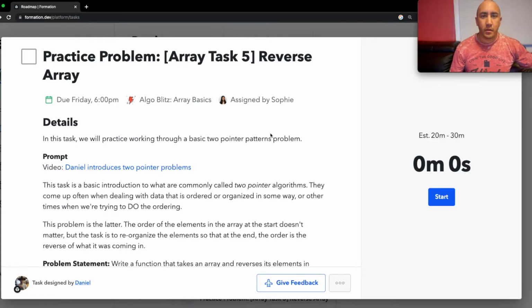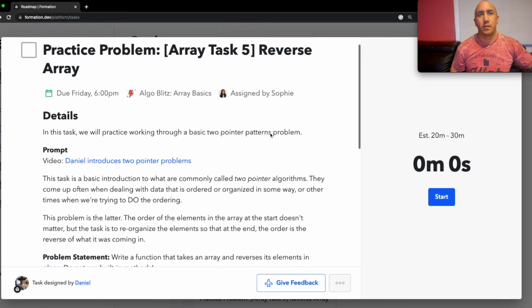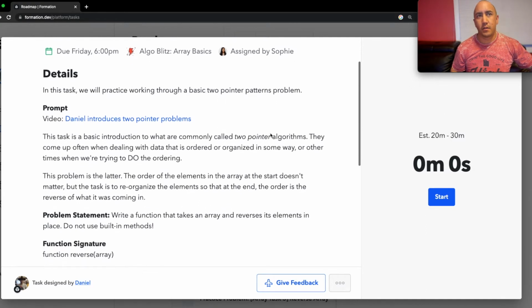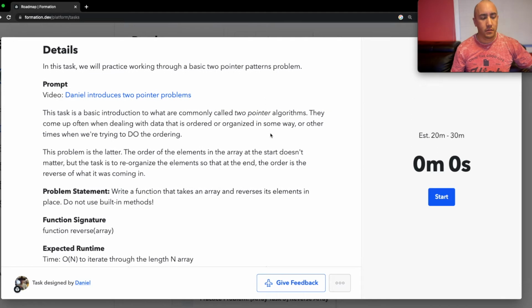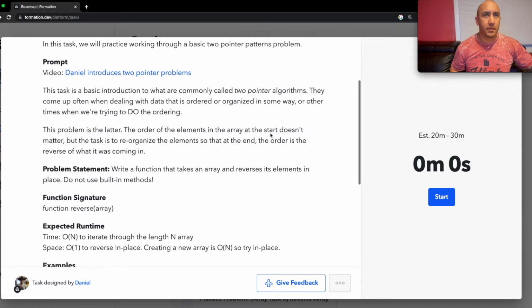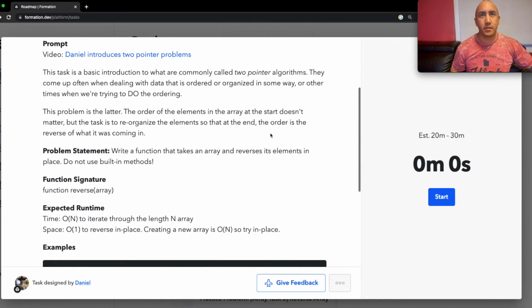Alright, so what we'll be working on today is reversing an array. We're not going to use any built-in methods, and we're going to do this in basically constant space complexity, so in place. The approach we're going to use is two pointers: having a pointer at the start and at the end, with an algorithm that swaps the two values from the start and the end, and then converges towards the center.